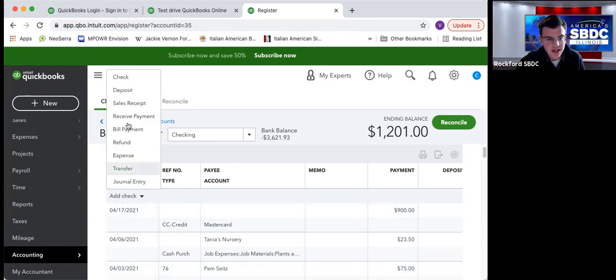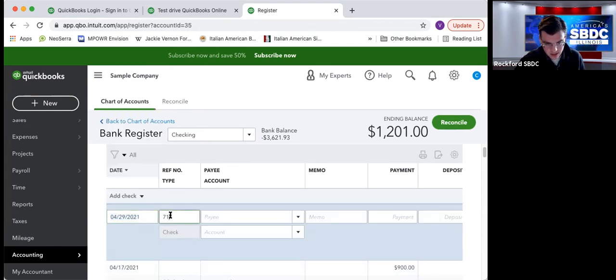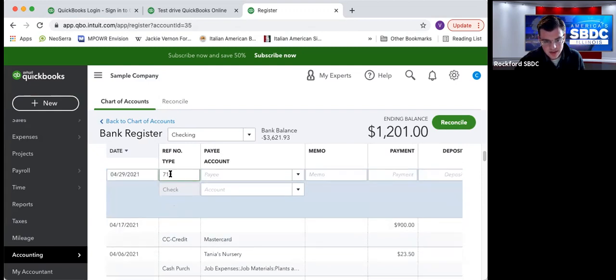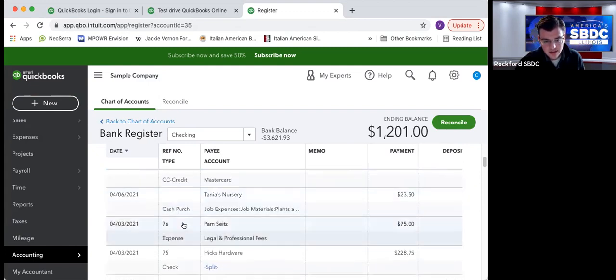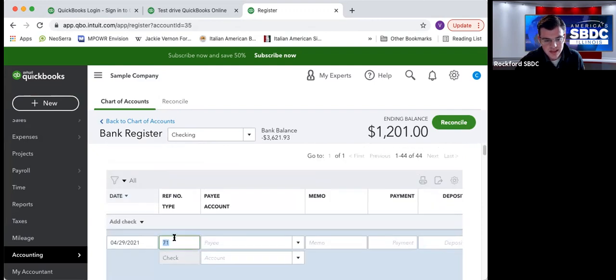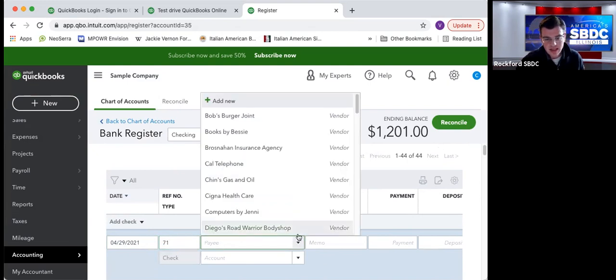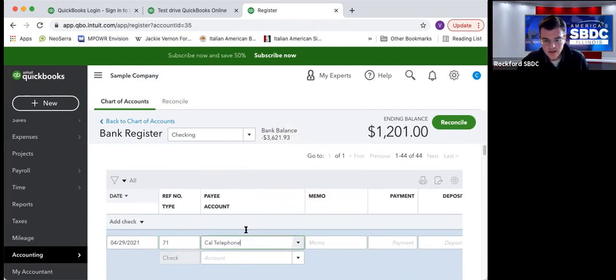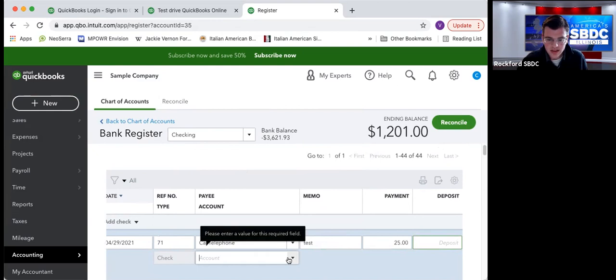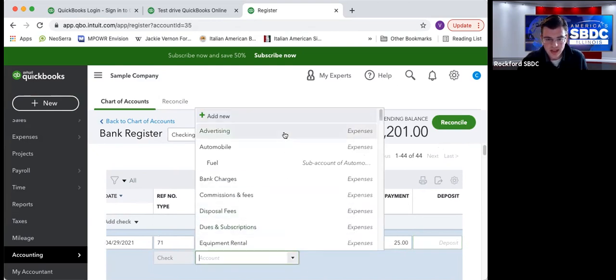So if I wanted to add a check, QuickBooks is going to automatically take the number that's next. So 71 must have been skipped for some reason in the sample company. But if we do today's date, your check number, all your payees would come up right here. So we'll just click one here, create the memo, payment, and then click which account you would like it to go to. Okay, and all these accounts are within the chart of accounts we just looked at.